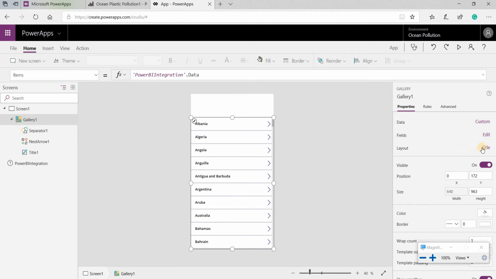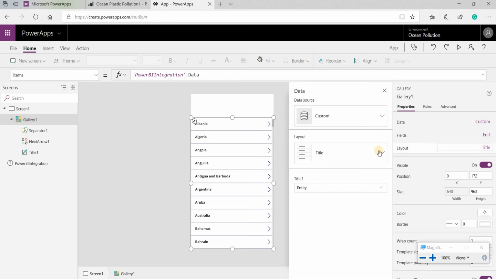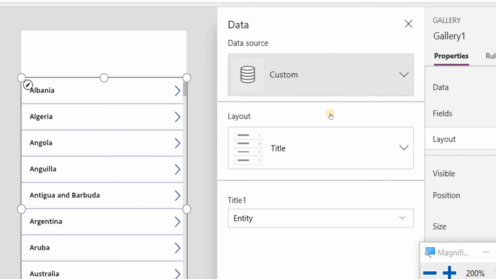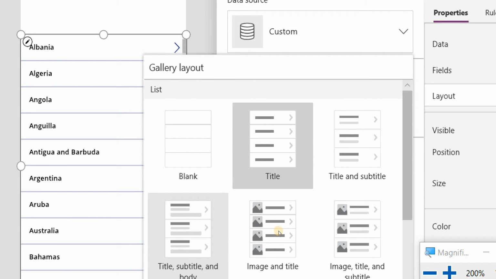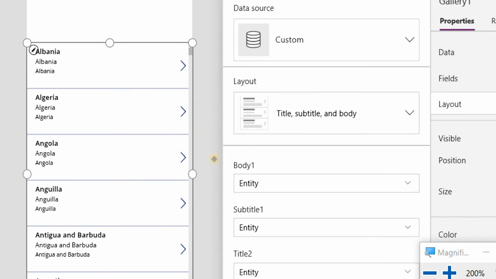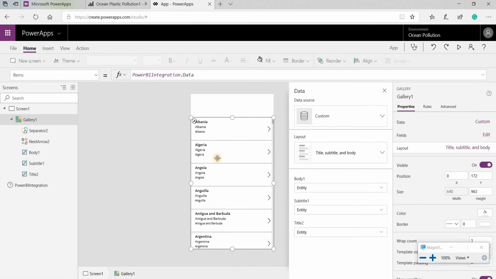So what I will do is I'll simply use the layout, and notice once I use the layout, it is showing me the data source. This data source is the custom data source that has been connected with the Power BI integration, and this layout will change into the title, subtitle, and the body. So once I do it, it is showing me instant change in here.